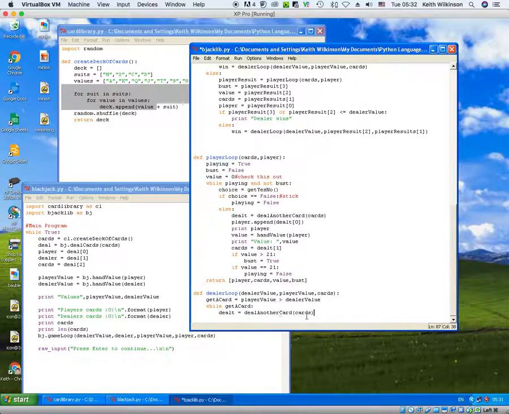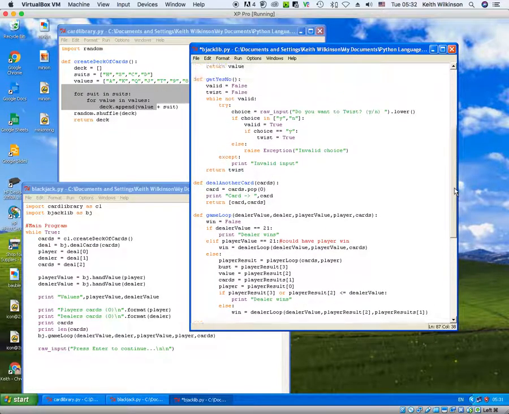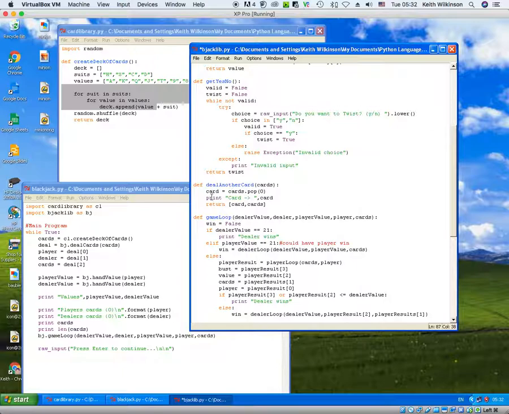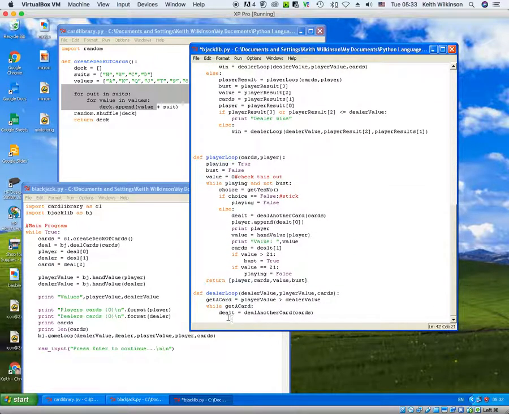So dealt is deal another card, cards. Now we've got to do exactly the same that we did with the player. In other words, once we've got dealt, let's go back up to dealt. It's been a long time ago. What it did is it returned the card and the new pack of cards. So dealt contains two pieces of information. At 0 it's the card, and at position 1 it's the new pack of cards. Both of those I need. So let's unpack that.